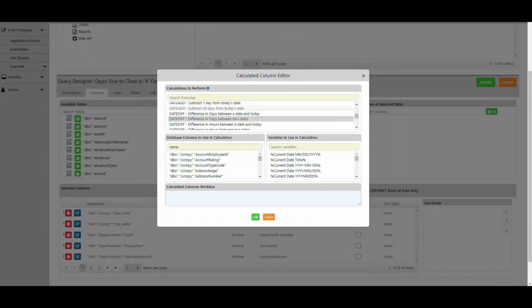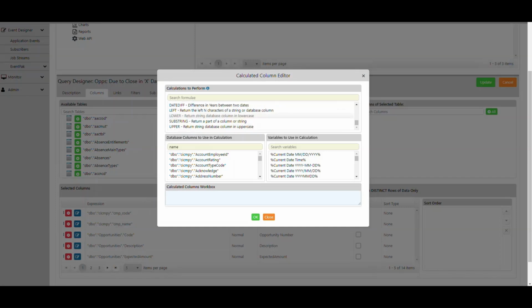There are a number of these date-related operations to choose from. Towards the bottom of the list, there are some other functions that can be used. One other function to note is the substring function. Substring allows you to retrieve just part of a value from a database field. For example, if a database field stores Social Security numbers and you wish to retrieve the first 3 digits or the last 4 digits, you can do so using the substring function. Now we can close and update our query.